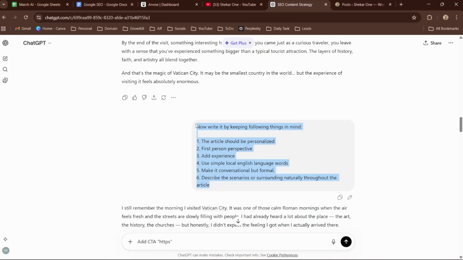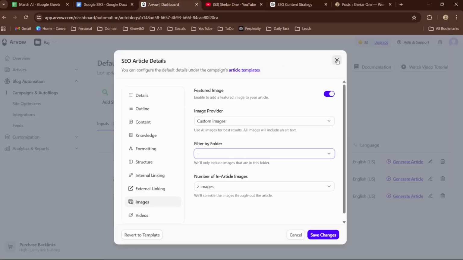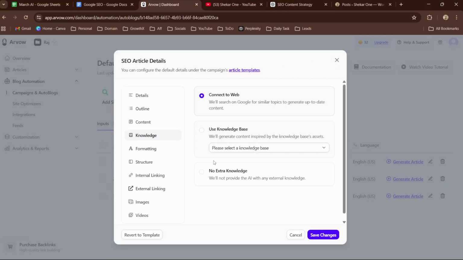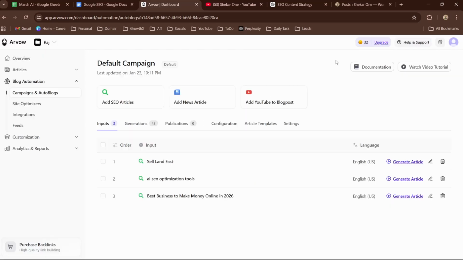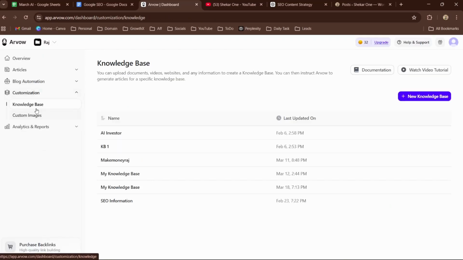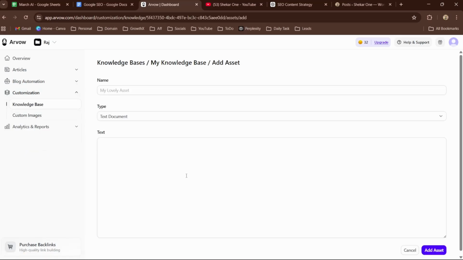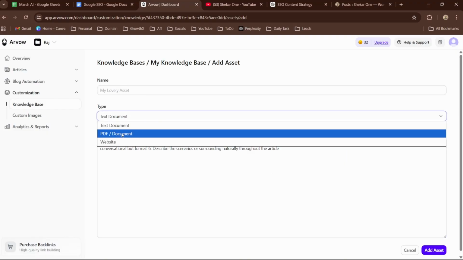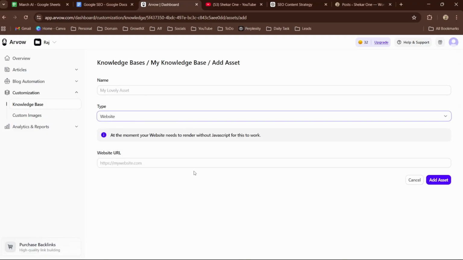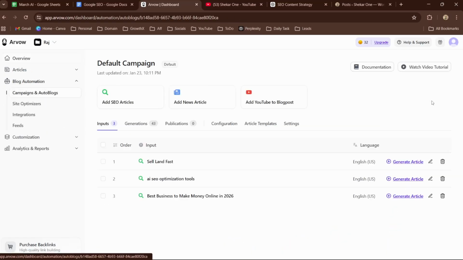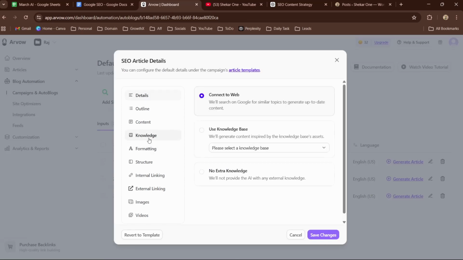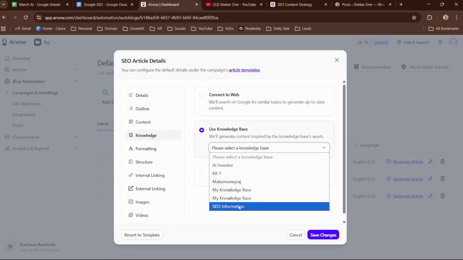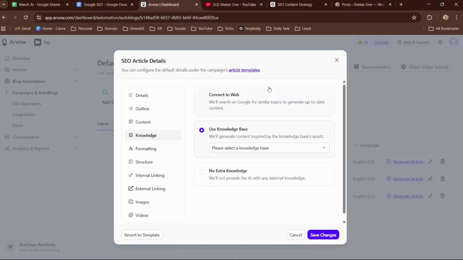Now, what you can do is simply copy this, go to any AI writer, and click on the knowledge, and let me go into the customization, click on knowledge base, and here if I click here, click on add asset, and here I can input the knowledge base text in a text, or I can also put the competitor website to copy. But yeah, this is how you add knowledge base, and whenever you are generating an article, you can simply click here, edit input, go into the knowledge, click on use knowledge base, and here I can select as many knowledge bases as I want. So that's how you do it.